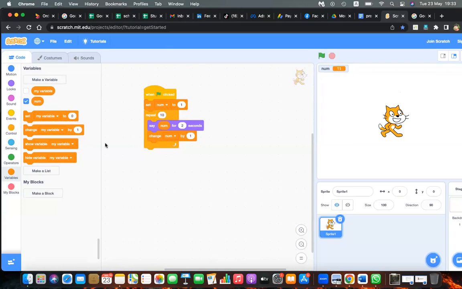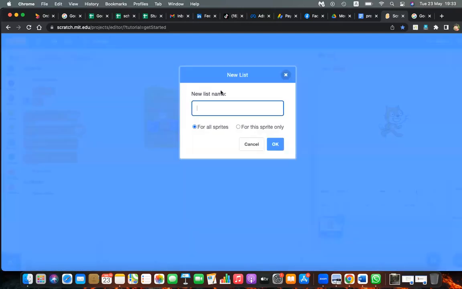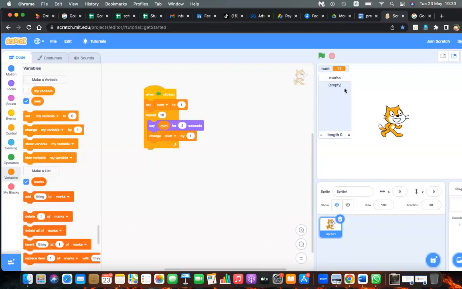Okay, so let's make a list. My list name is marks. You can give any name here. I have given marks. Now, how to add list items? You can use this plus. Let me continue to add some items. Oh, I have added the same values. Let me change the values.